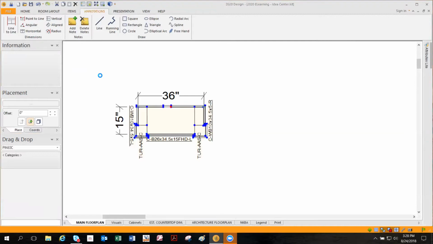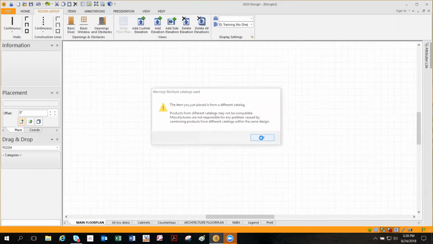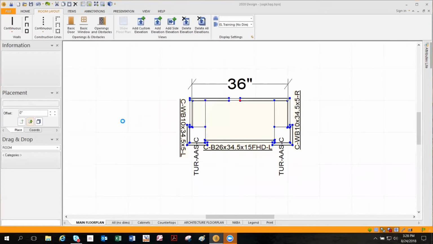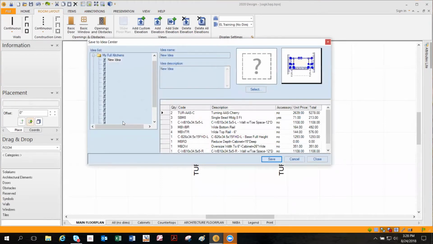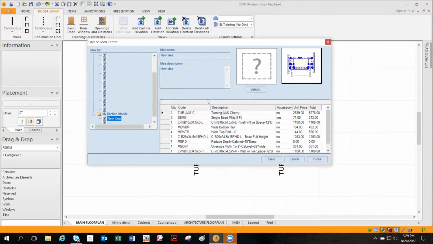It will pop up with a new screen. And this is actually going to ask me now in the left-hand column where I would like to put that. We have my closet sections. We've got my full kitchen. And then we also have my kitchen islands. I'm going to go ahead and list this underneath the kitchen islands. And yes, I'm changing the library.